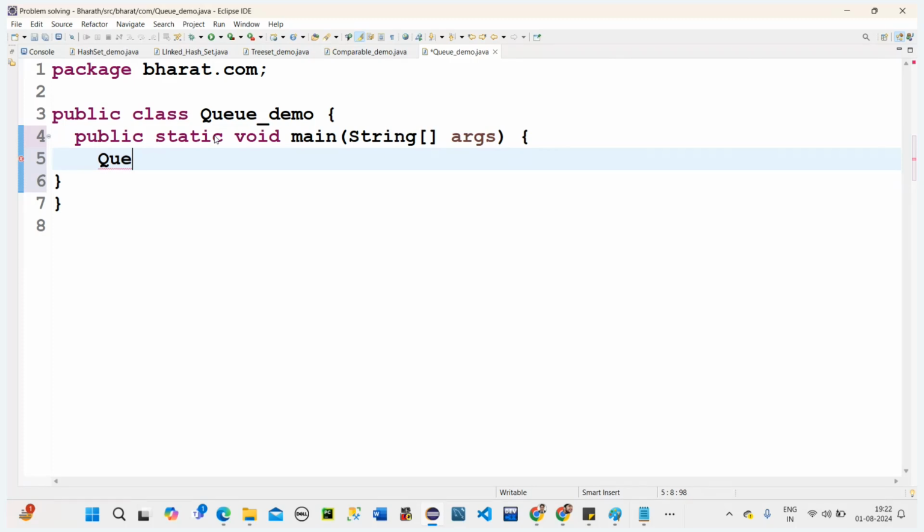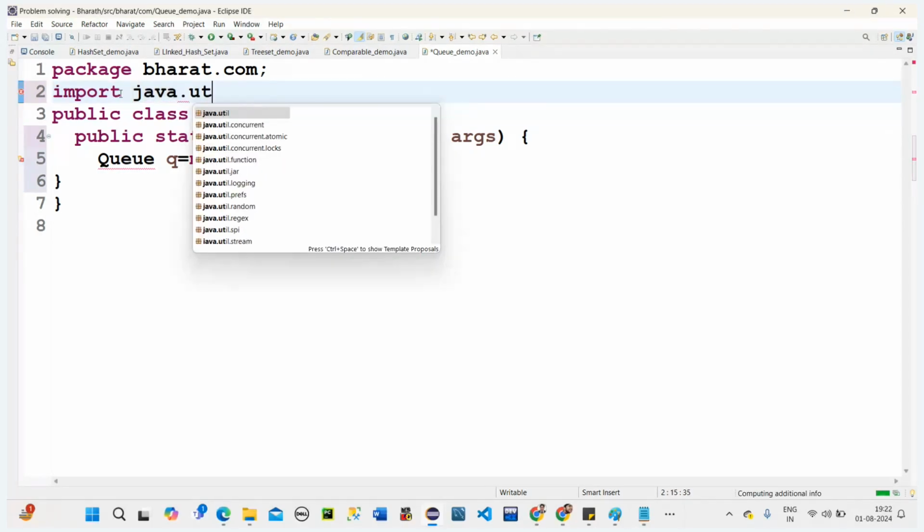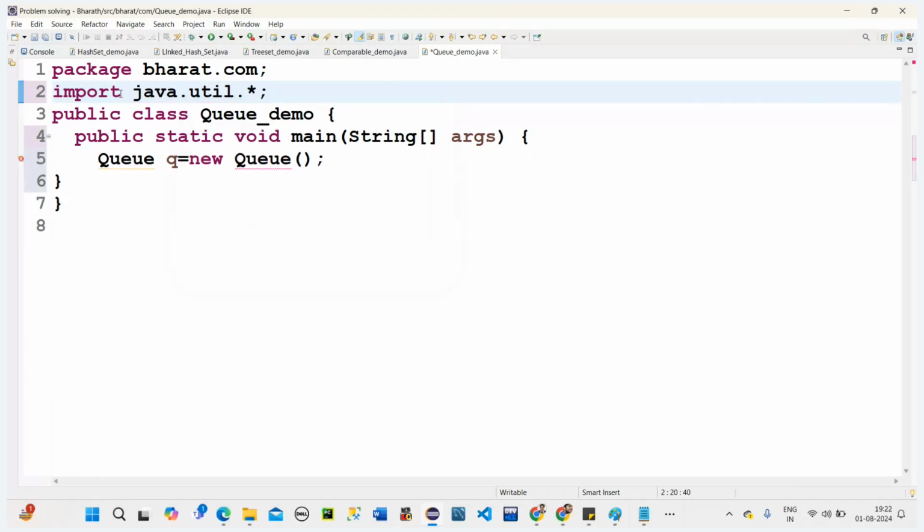In this main method, now what I need to do, for example, I'm giving Queue q is equal to new Queue. That's it, right? So what I have done, I have created a queue, but I need to import, right? Import java.util. Now still it is showing me an error.